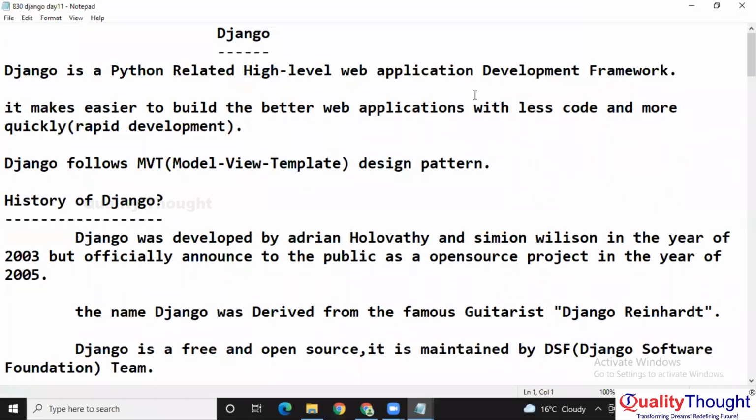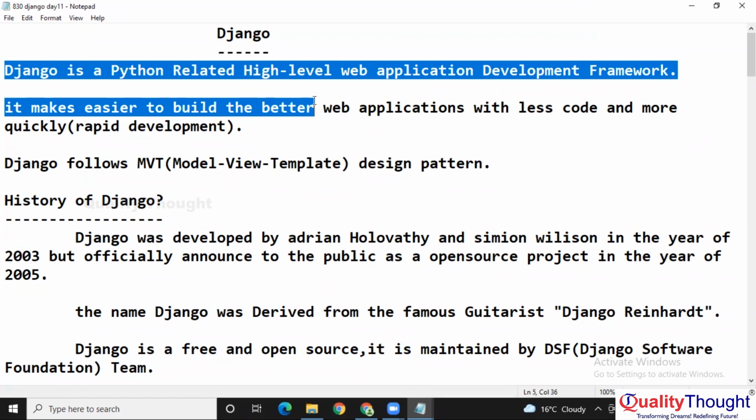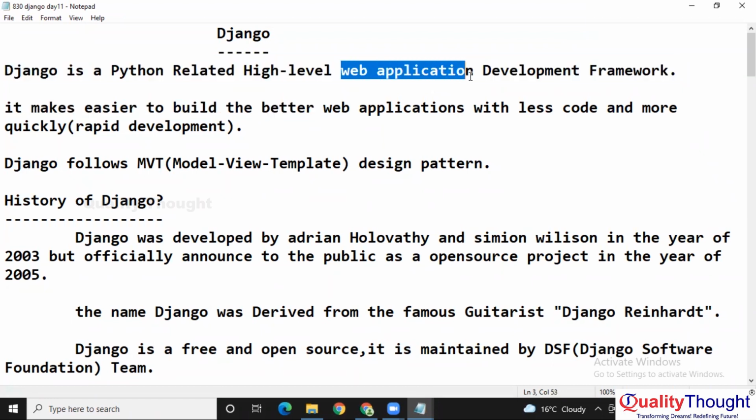Okay, Django is a Python related high level web application development framework. What is meant by web application?